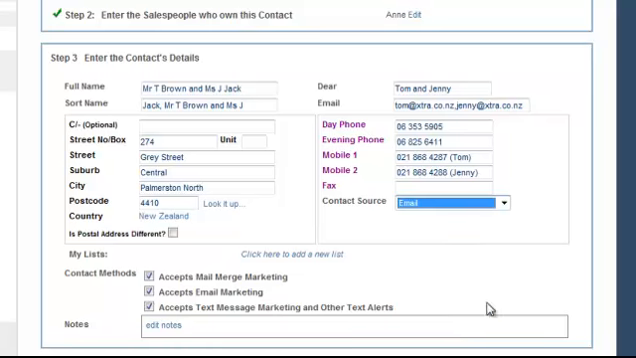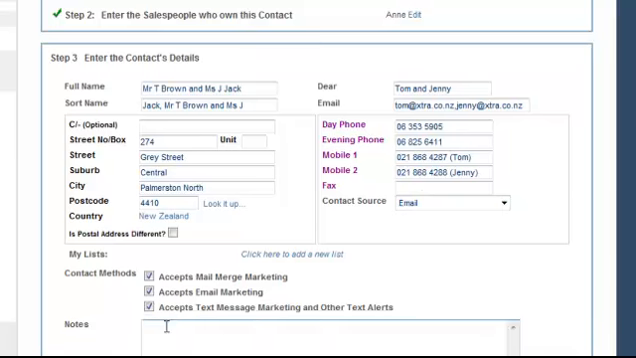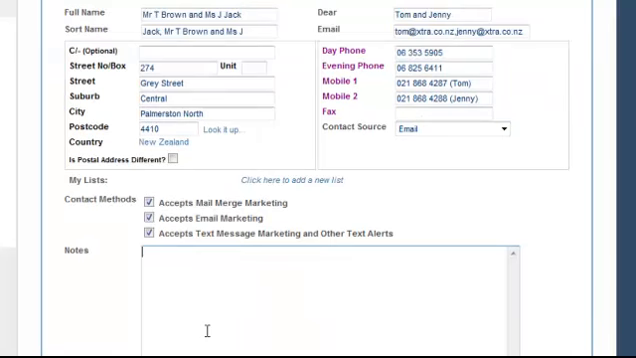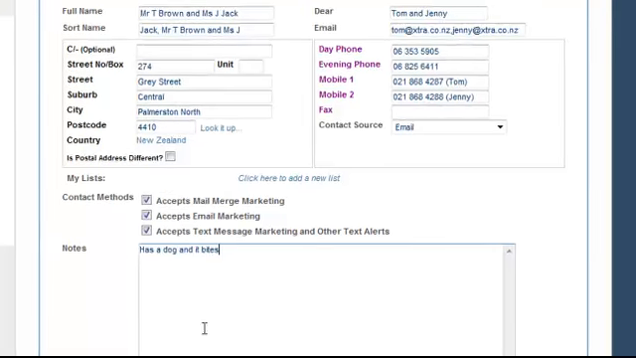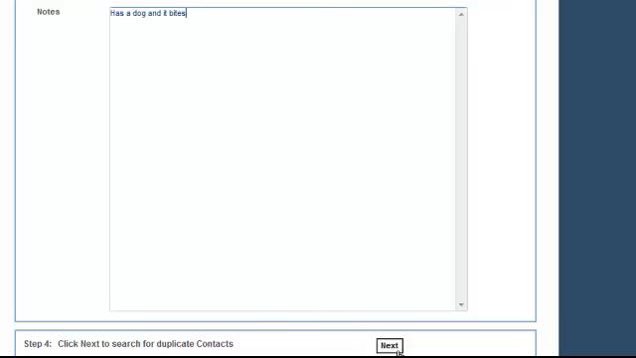In this case they've emailed you. We'll come back to the My List contact methods. By default they're ticked on for you. Leave them ticked on. If the recipient of an email doesn't want to receive it, they'll unsubscribe later. Enter in the notes. These are your notes and personal to this contact. Has a dog and it bites. No one else will see these notes. Come down to step 4, click next to search for duplicate contacts.